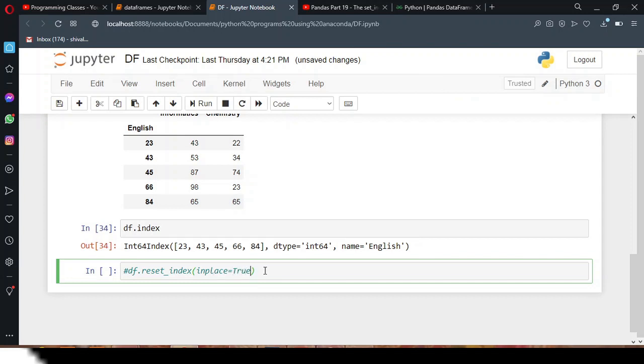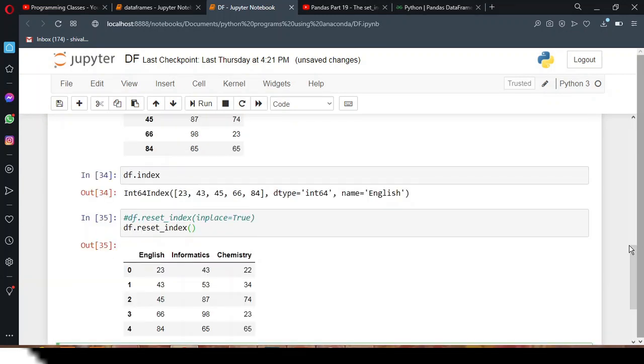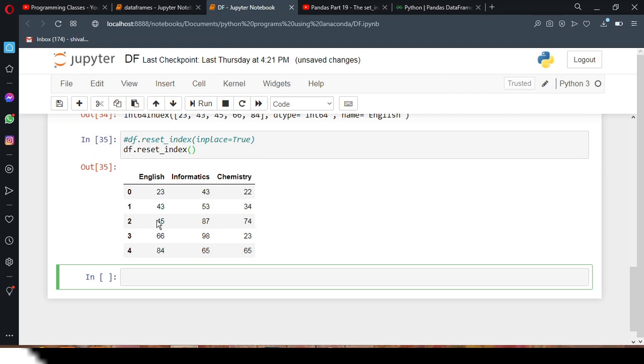Okay, so let us see. I have checked the index of my data frame, and it is showing English as the index. Now I want the original 0, 1, 2, 3, 4 as the index. What will I do? I'll use data frame dot and then reset underscore index, and now if I use shift enter, this will be executed, and you can see this. This is the original data frame which has the index 0, 1, 2, which is the default index.